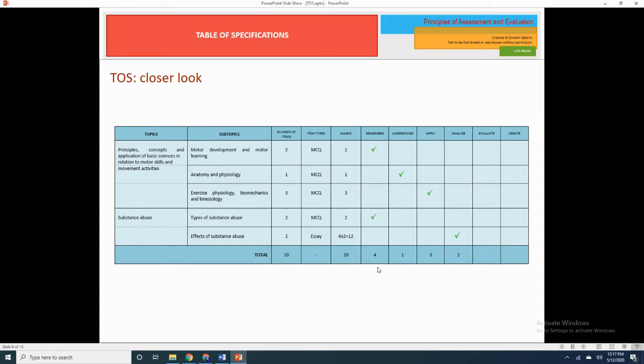Basically, it represents our plan for developing items. Just to let you know that when we develop our TOS, it should be before we even construct our first test item. Some teachers, or you in the future, might develop your task first, then only prepare your plan. That's not the correct approach to task development. Before you actually develop your task, you need to plan for your task first.